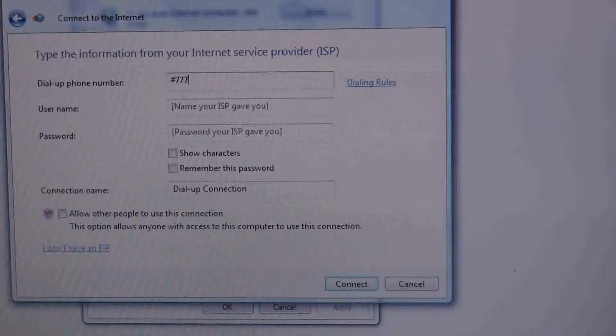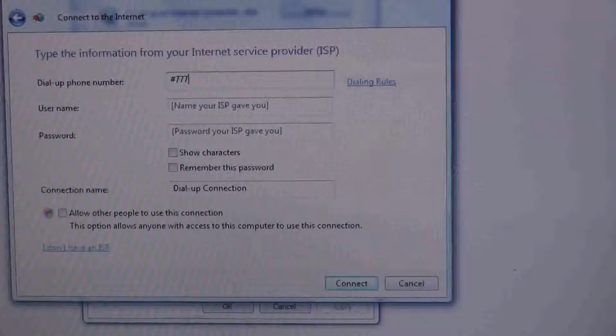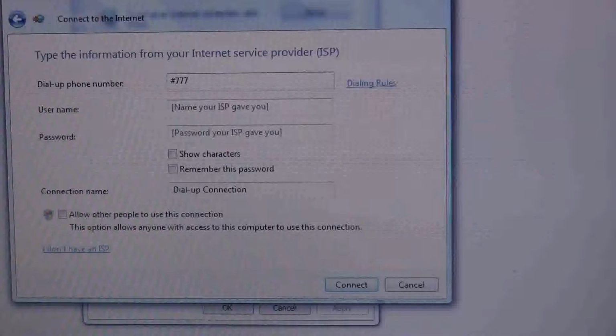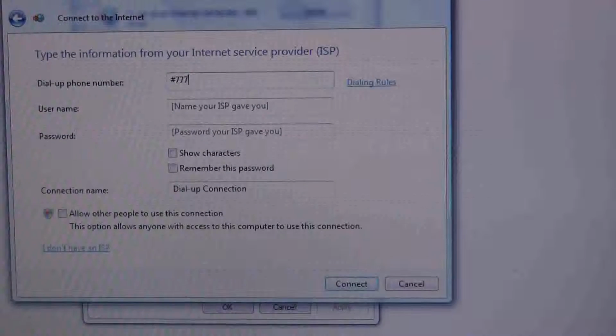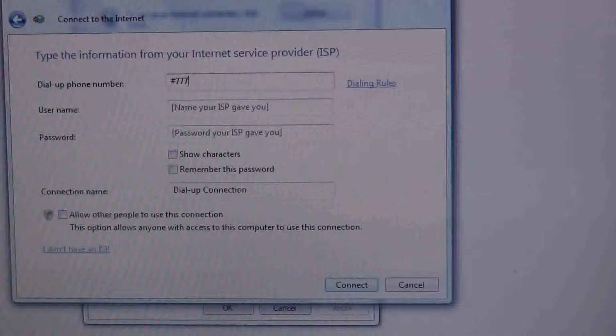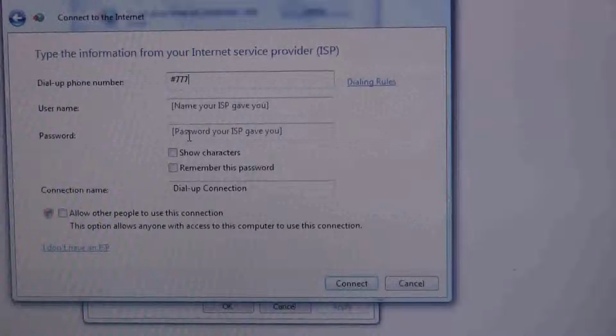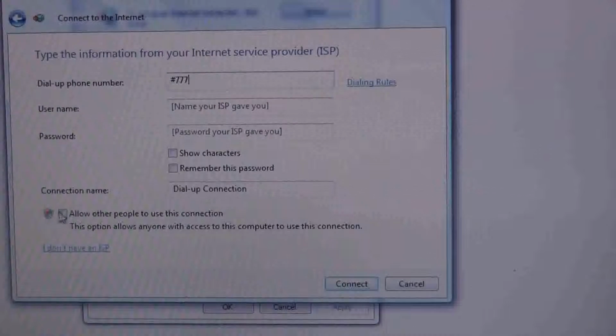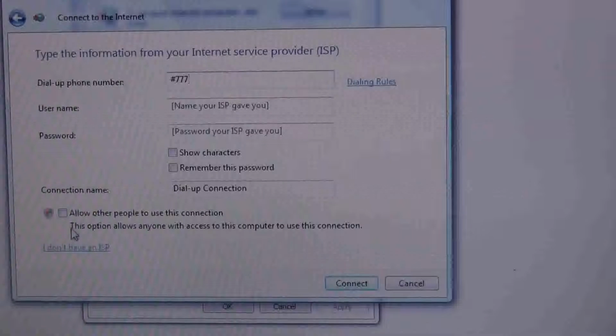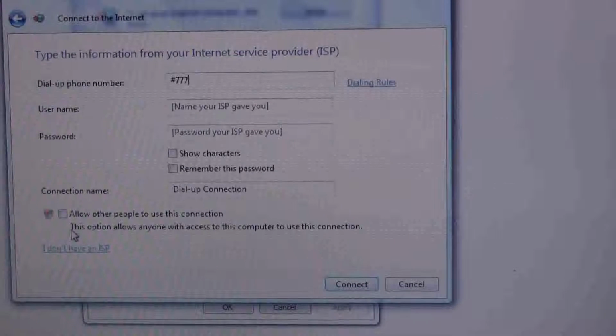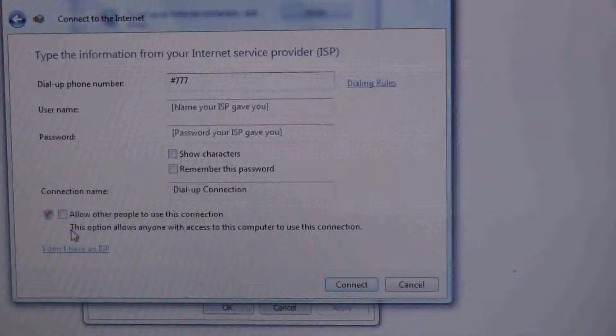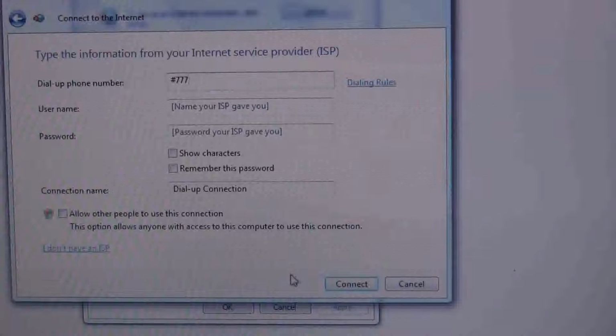You should go to your recent calls in your phone and look up data, and your phone will show you what it uses, #777 or another number. Use that number that's actually in your phone. Now for username, leave blank because it's using your phone settings, and also password, leave blank. This box here, allow other people to use this connection, is totally optional, up to you. If you want to share this amongst other PCs or laptops, then of course go ahead and check it and you share your broadband. Now I'm going to go ahead and connect just like this with my phone turned on.